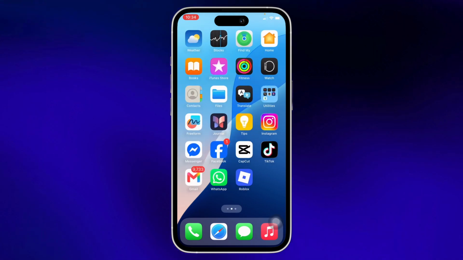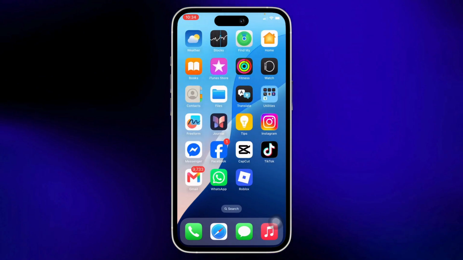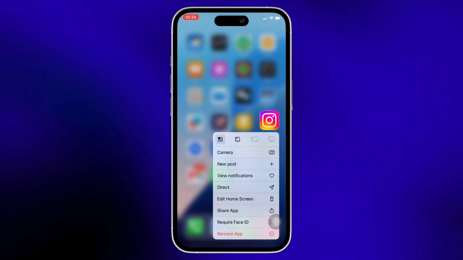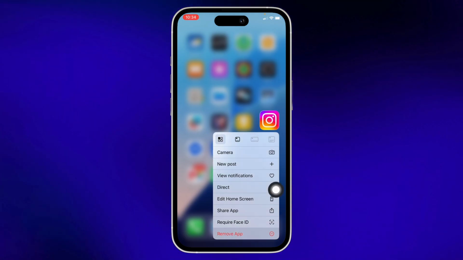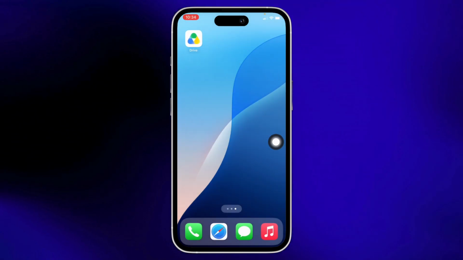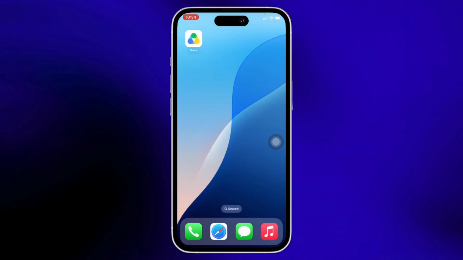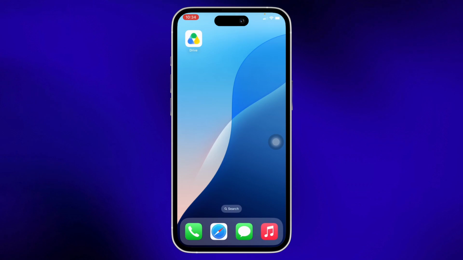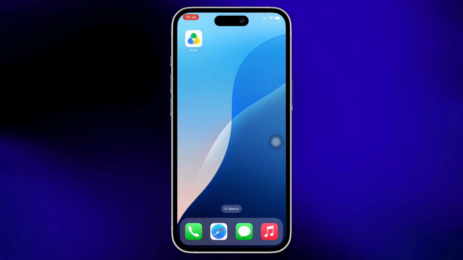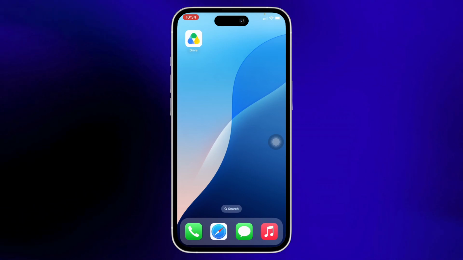And if your issue is not fixed yet, then on your home screen, simply tap hold on the Instagram application and then tap on the remove app option and then on delete app. Delete the app and reinstall it again from your app store, and by now your issue should have been fixed. If not, you can use the web version of Instagram for the time being.